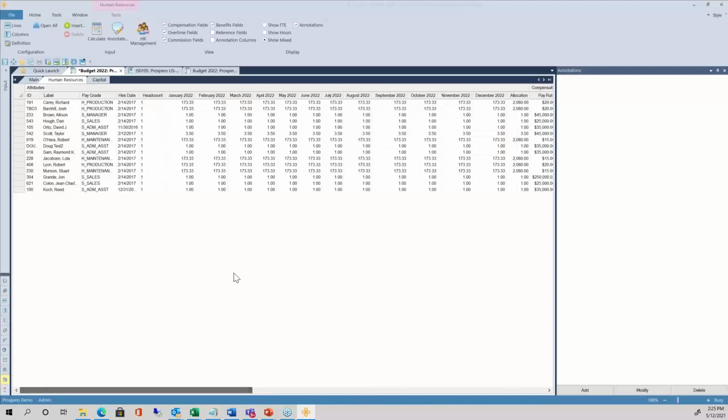Now, this input screen for human resources, every employee is an existing employee. Your budget managers can make changes to any of the rows here. They can also add new hires for next year as well. And all of this information is used to calculate the wages, taxes, and benefits for this particular location and department.